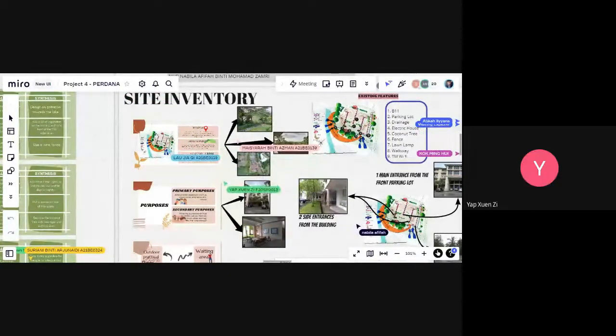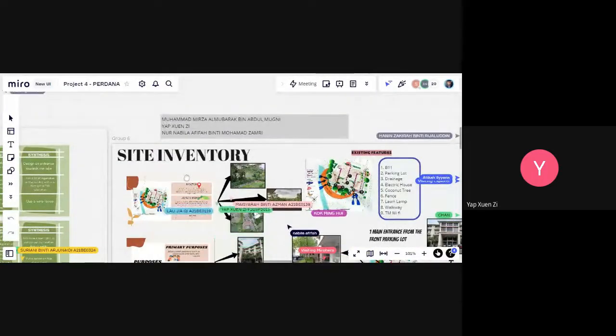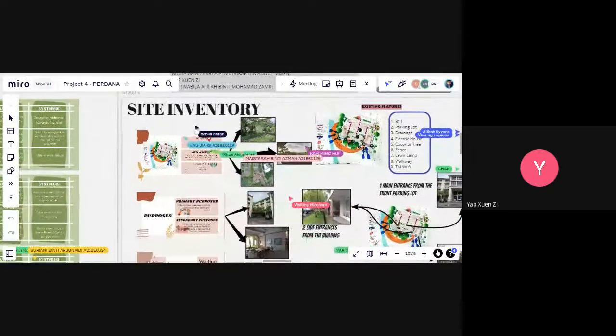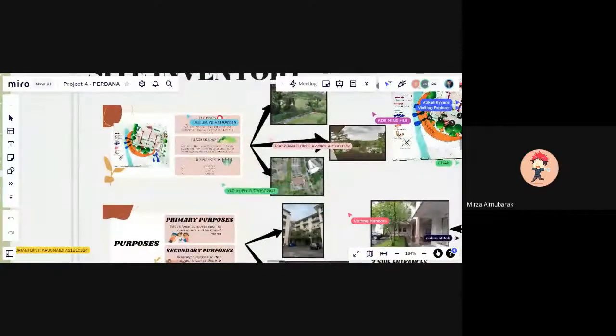Good afternoon, Cik Din, Dr. Hana, and Madam Shikin. Hello. Mirza, I will continue. Okay. And for our site inventory, okay. Sorry, my internet is reconnecting. It's okay. All right.